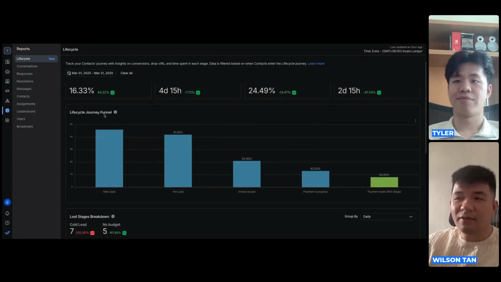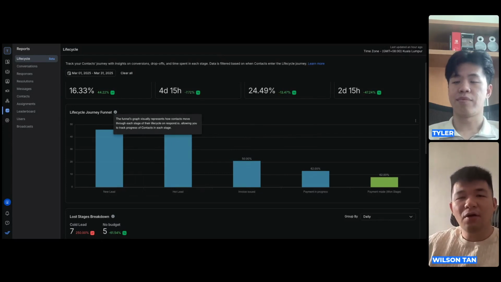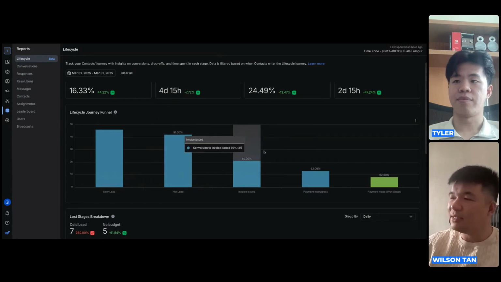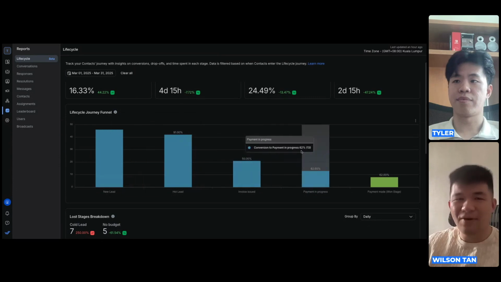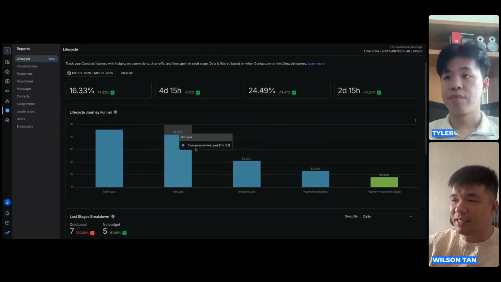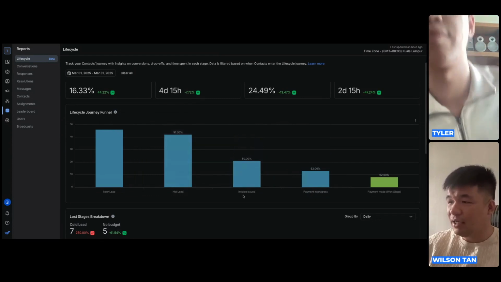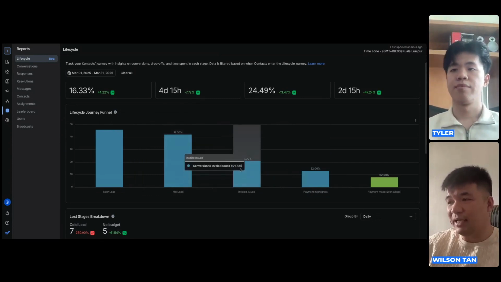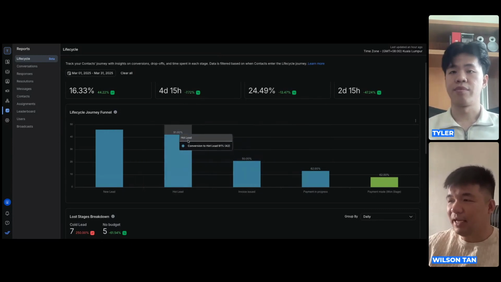Okay, the second graph itself is the beautiful lifecycle journey funnel. This gives you a visual breakdown of how your contacts move from one stage to the next, like a step-by-step site map, or step map, of your funnel. You also see the conversion rate between stages. For example, my conversion rate from hot lead to invoice issued is 50%. This means that 50% of the other contacts that were not assigned into invoice issued either stay within this funnel or drop off.